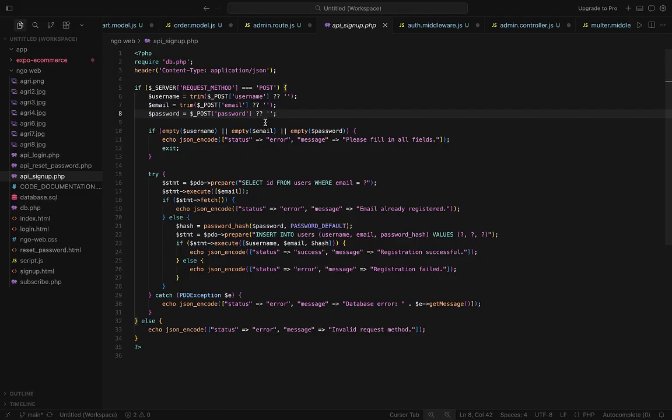So the double question mark defaults it into an empty string, preventing PHP warning logs. Then we go to the trim function, which strips away any invisible white spaces, tabs, or new lines. That's basically the use of that trim function in that statement.